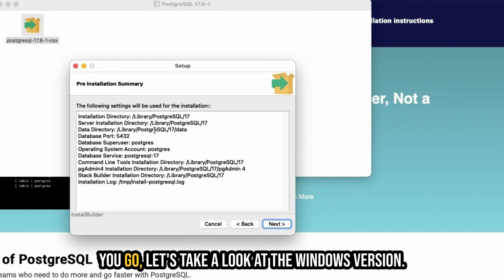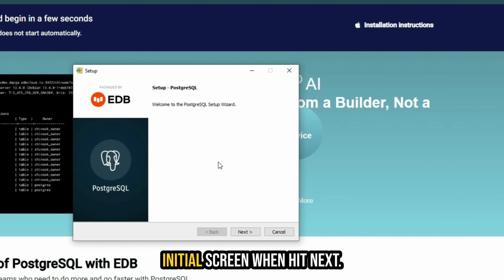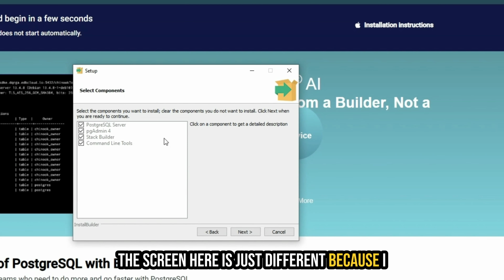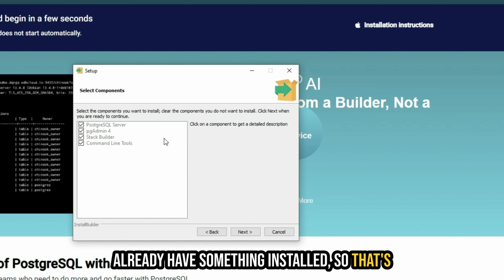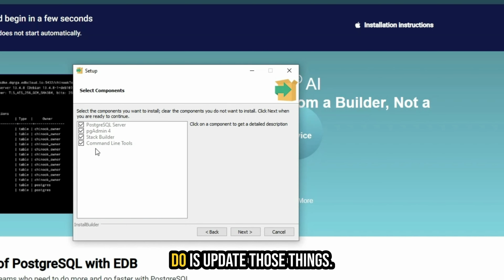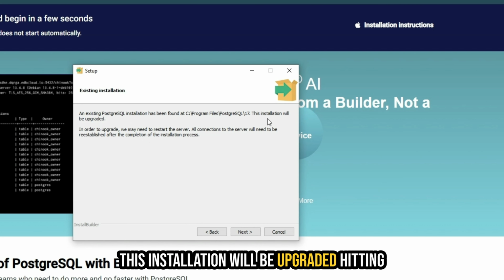But before you go, let's take a look at the Windows version. On Windows, you're going to find the exact same initial screen. When you hit next, the screen here is just different because I already have something installed. So that's why it says, okay, I already have these here. And then what you're going to do is update those things. That's exactly what this next page is saying. This installation will be upgraded.